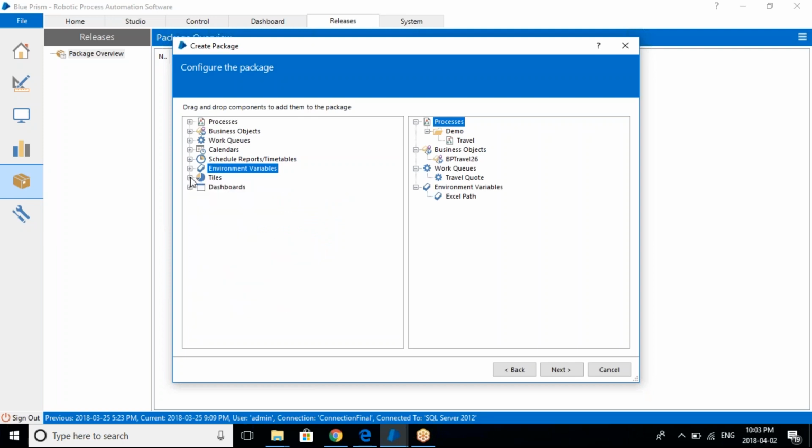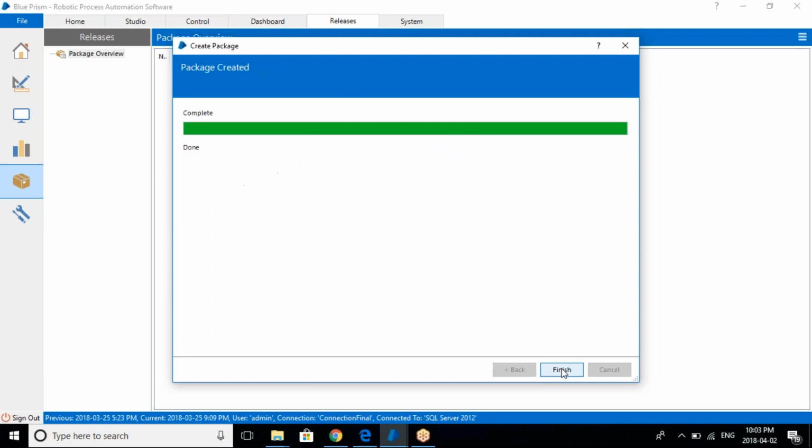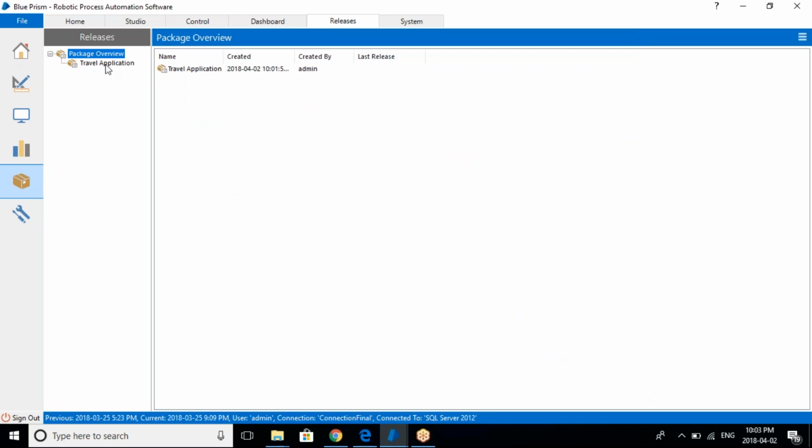And the dashboard and tiles I was not using. So pretty much these things I was using as part of my application automation. And then once I click on next, it creates a package file for me. And once I click on finish, you will see a travel application package got created, with the date and who created it.